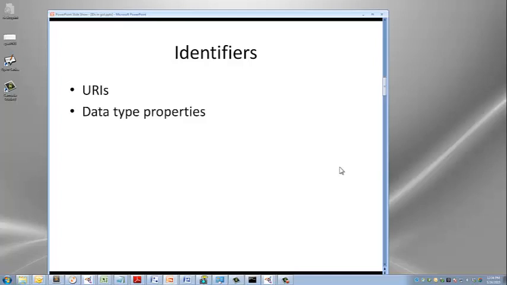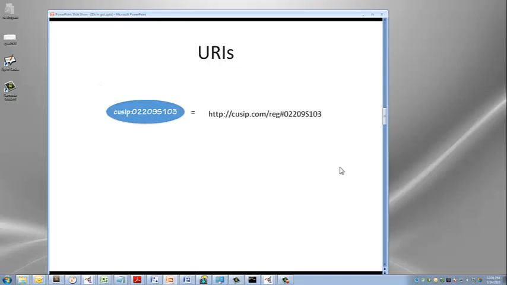The two other main options, almost every other ontology we've looked at uses data types for identifiers, in addition to URIs, of course. But we're going to talk about what does it look like to have IDs as what we would call first-class instances in their own right.